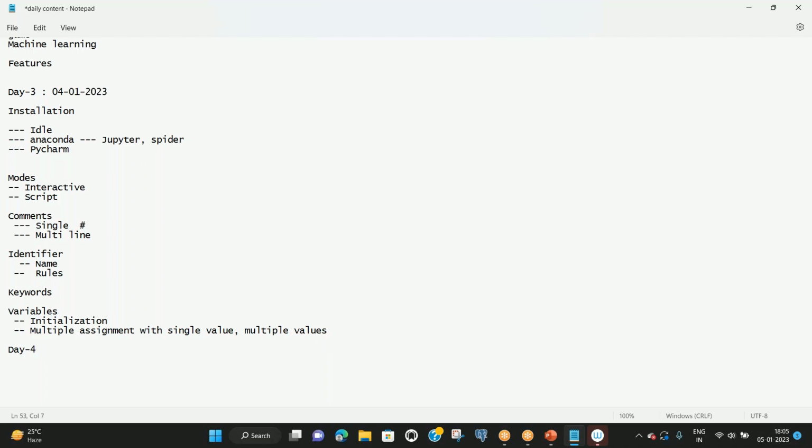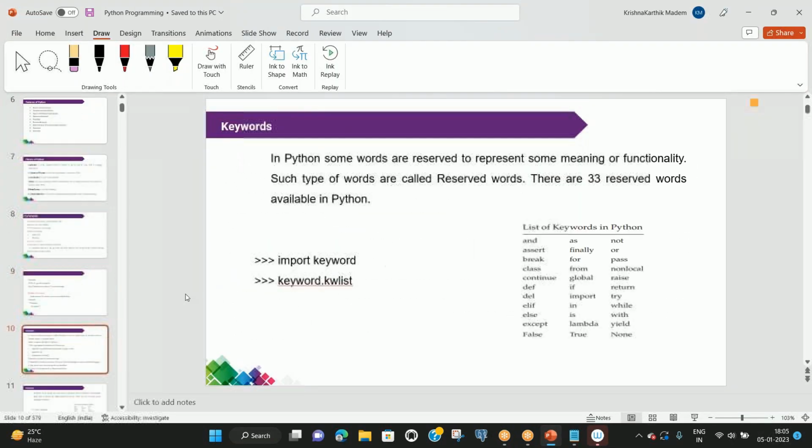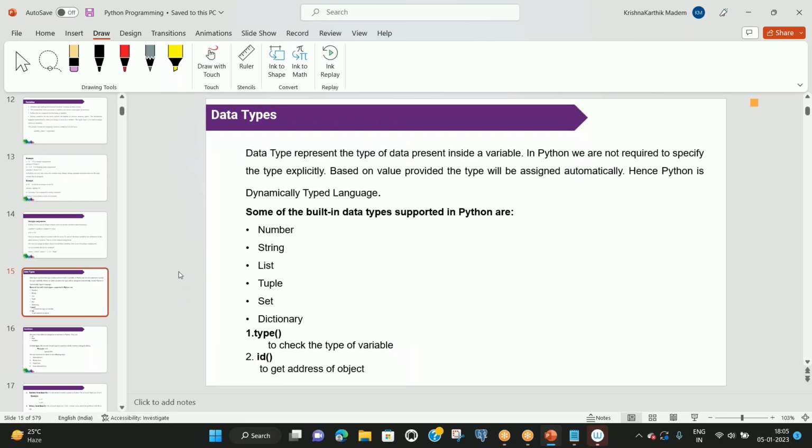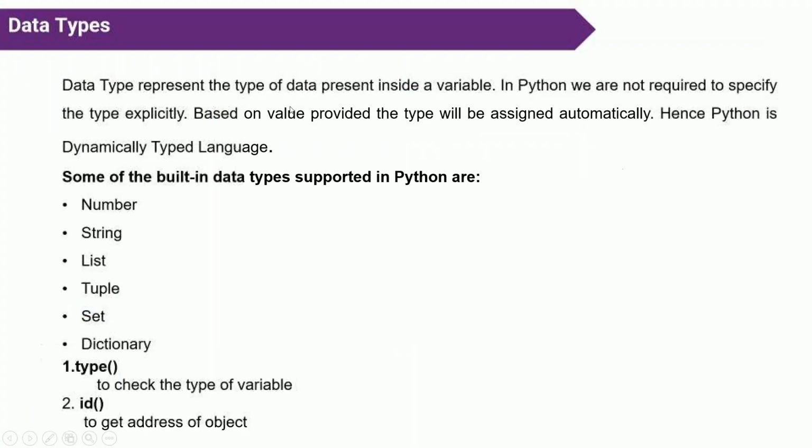Now, coming to today's session, day 4. In this session, first we will move to data types. This is one of the important topics. What is meant by data type? Simply, I will explain very clearly, understand carefully. Data means information. So data type represents the type of information stored in a variable.